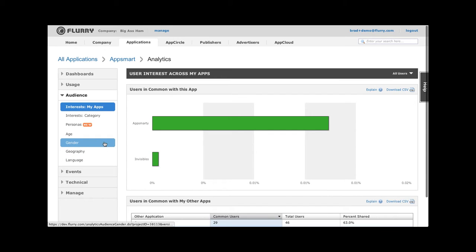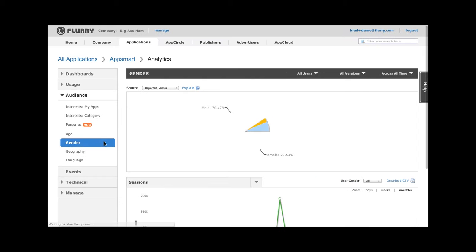Let's now move on to the audience section and first review metrics related to basic attributes of your audience, such as age, gender, location, and language. If your app reports age or gender, great. We can show you the data you report to Flurry on these pages.